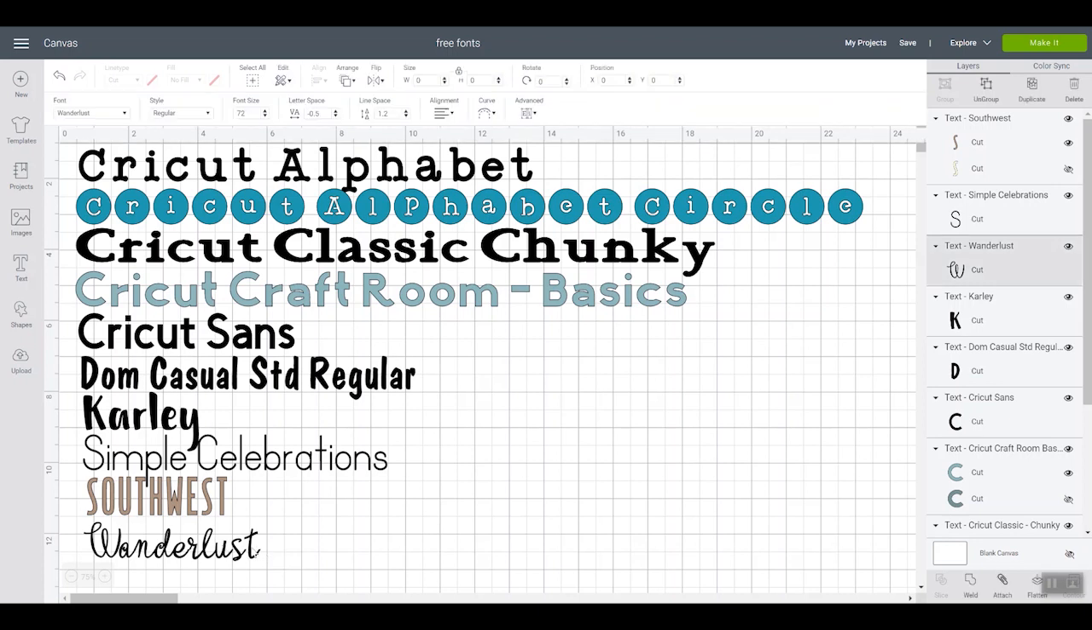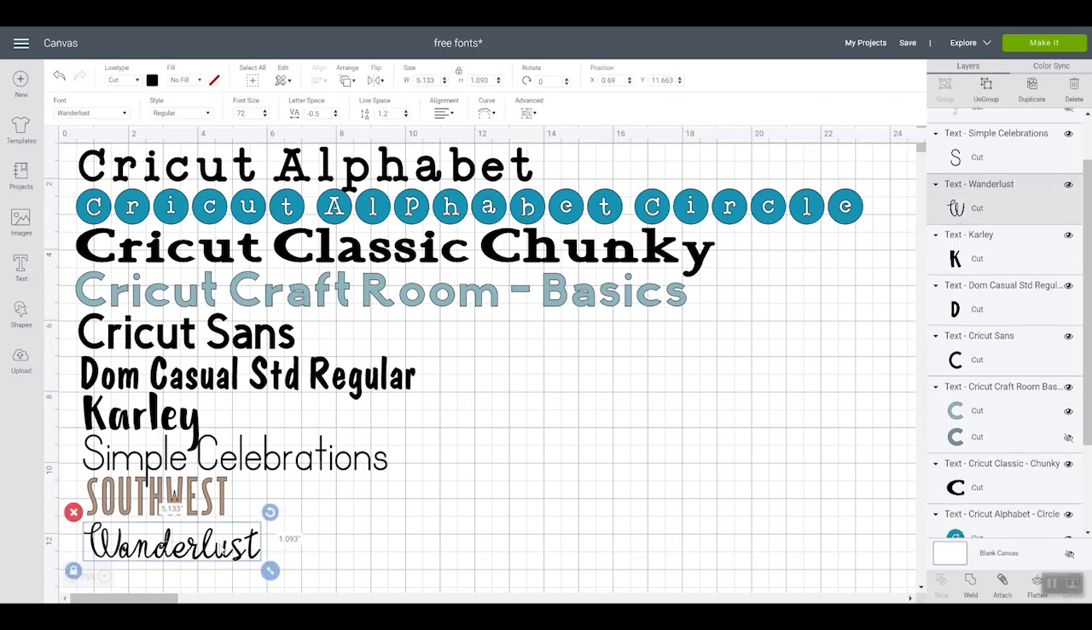Now with Wanderlust I have not moved these letters together and welded it like you would do with a scripted font, and I will link in the description below to a video that shows you how to do just that.